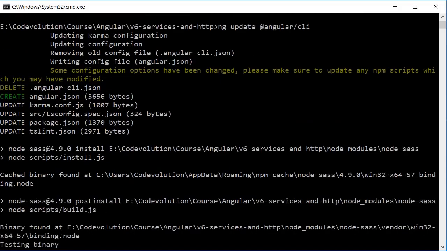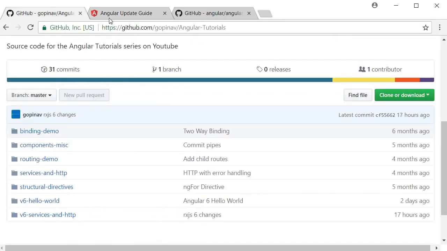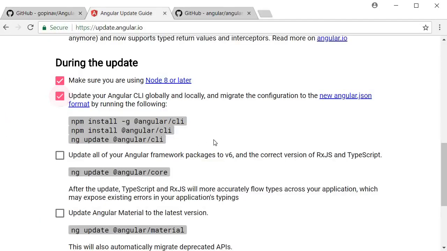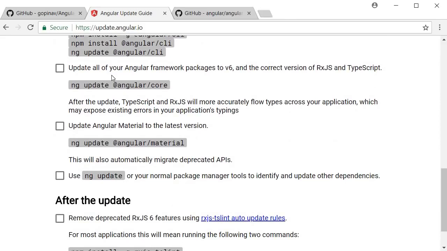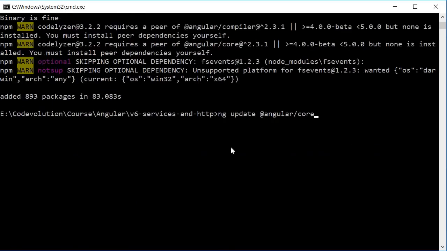Alright, that completes our second step. So let's mark it as done. The third step is to update all of your Angular framework packages to version 6 and the correct version of RxJS and TypeScript. And for that, we need to run the command ng update @angular/core. So copy the command, go back to command prompt and paste it.